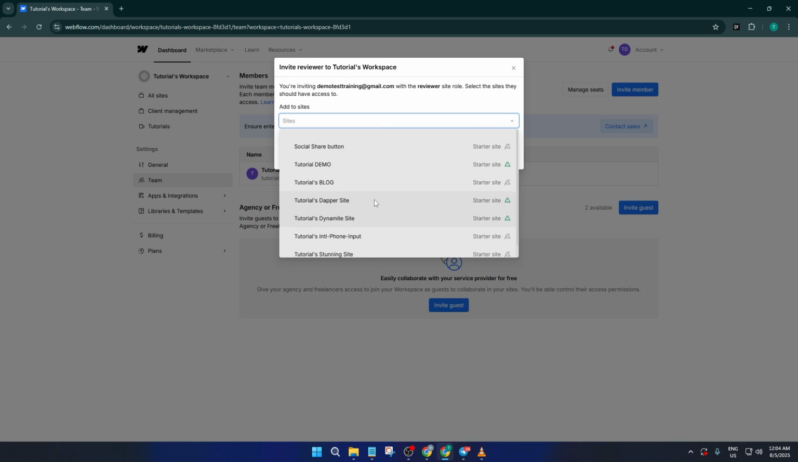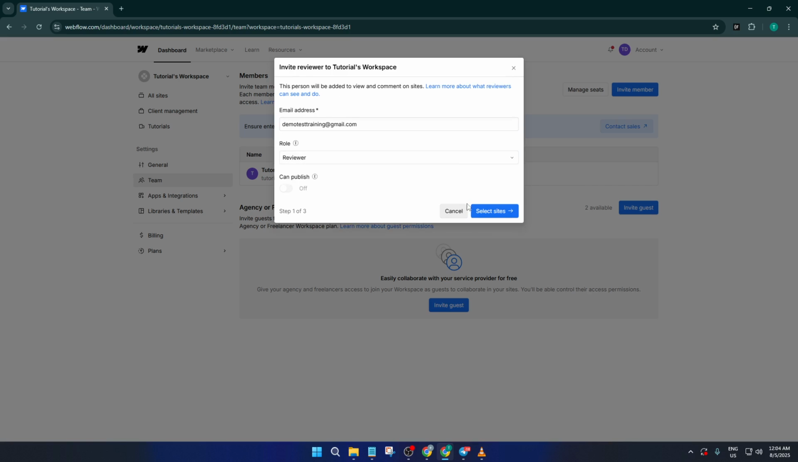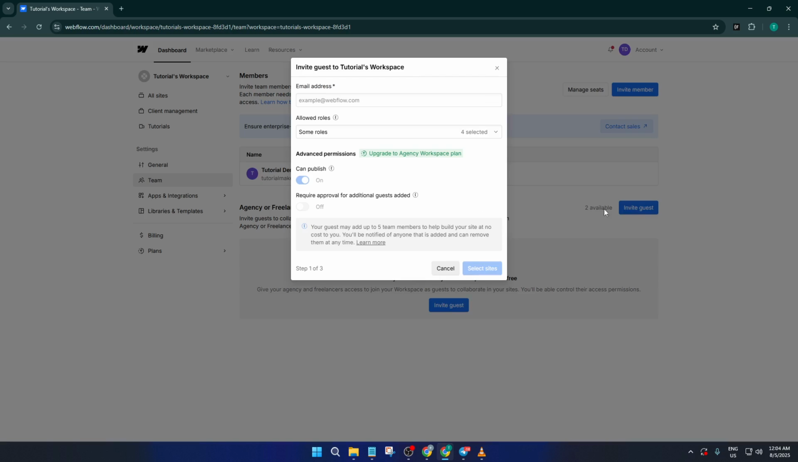Before you hit send on that invite, there's one more important tip. The option to invite guests, such as agency partners or freelance collaborators, is only available if you are either an admin or the owner of the workspace. On top of that, you'll need to make sure your site is on an upgraded site plan. This feature isn't available on free or starter plans. So if you don't see the option, double-check your role or consider upgrading your plan.